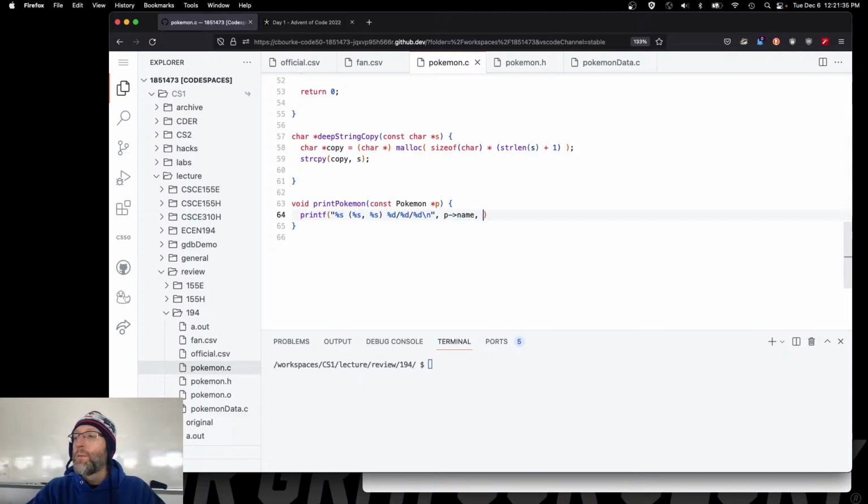P's name. Why am I using arrows here again? Because it's a pointer, right? Type 2. And then P's hit points. P's, what was that? Attack. And P's defense. There we go.